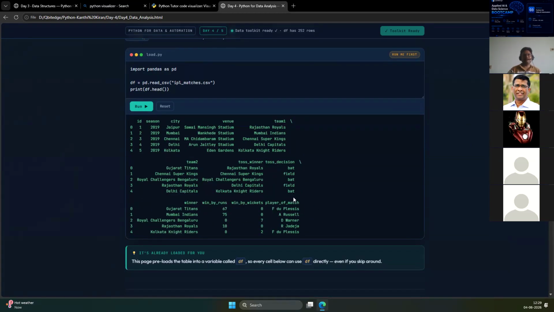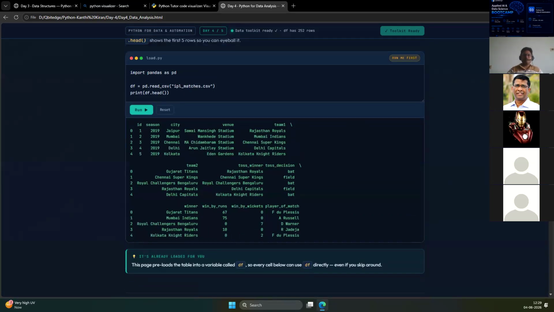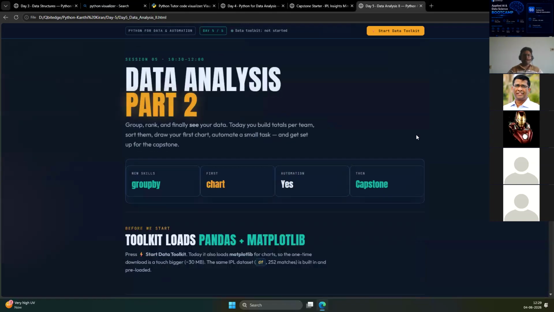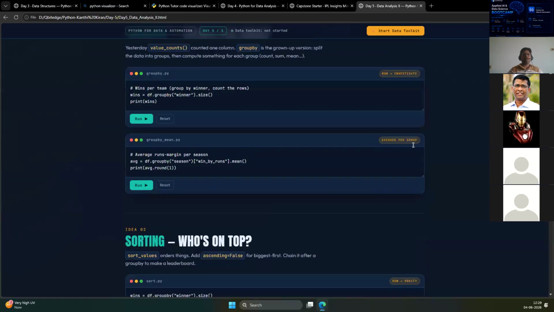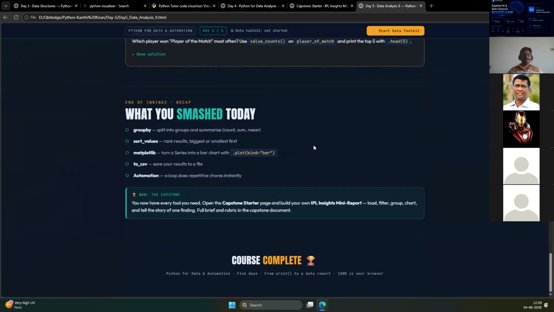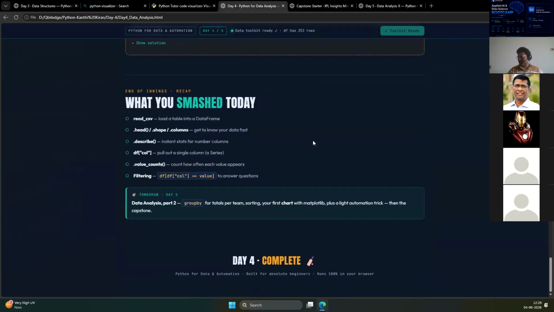Places, like that. So this is the data set that we will use tomorrow, and tomorrow we are also going to do a mini project. For that we use 2 files, capstone starters and data analysis 2. So these are the 2 things we are going to do tomorrow after the completion of this day 4. Tomorrow also we'll start exactly at 10:30 and we'll finish exactly at 12:30.